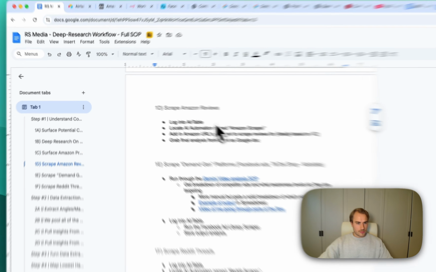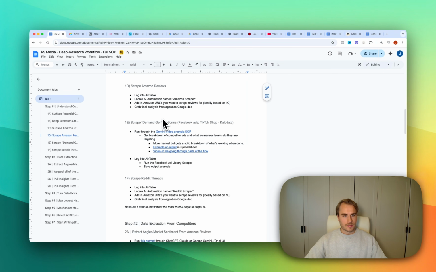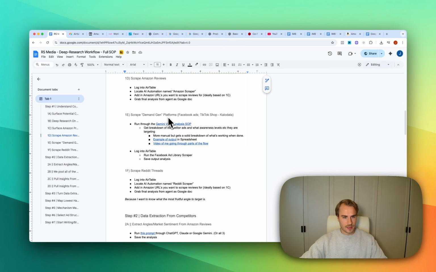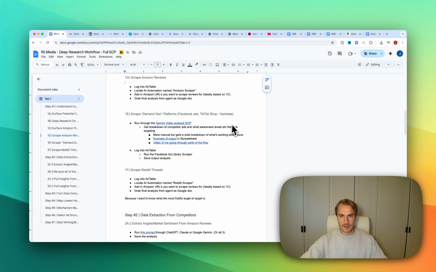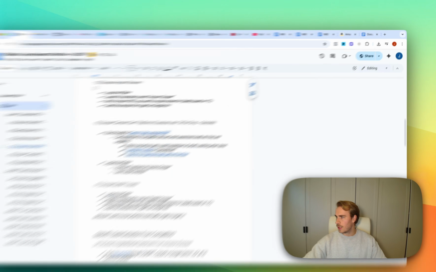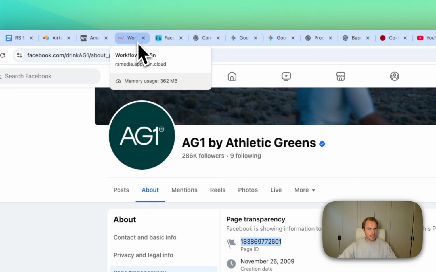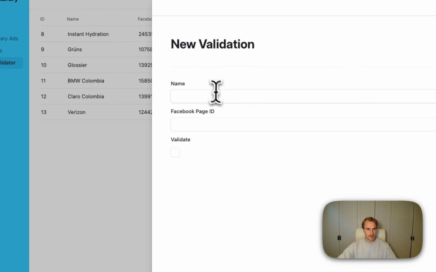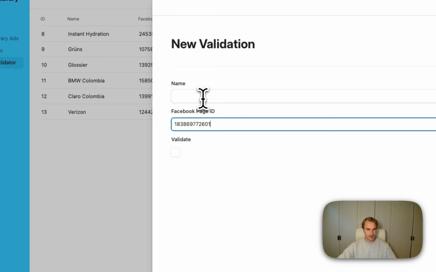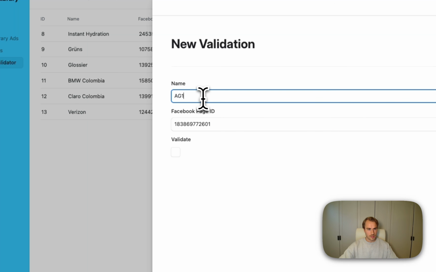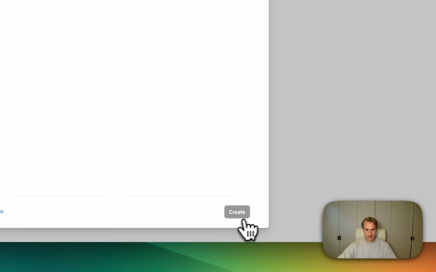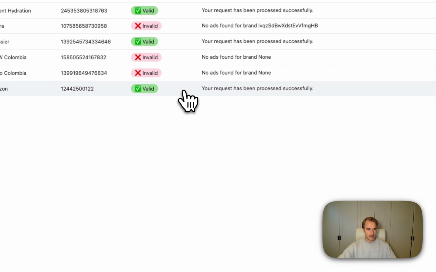Moving on to step 1E is mapping out some of our competitors' longest running Facebook ads. So for that, I am going to pull up AG1's Facebook page. I am going to grab their Facebook page ID. First, I just want to validate that we can actually scrape their ad library, because sometimes for whatever reason it doesn't work. AG1, we're just going to hit validate. Then I'm just going to confirm that this will work, and I'll be back in a second.